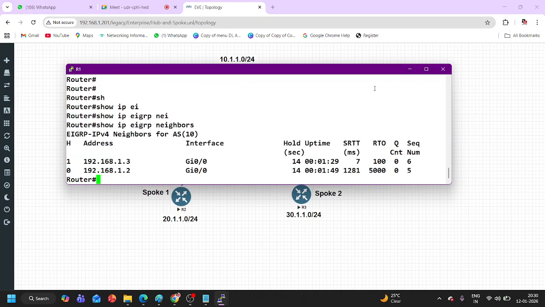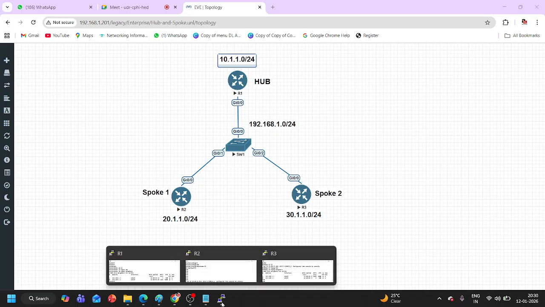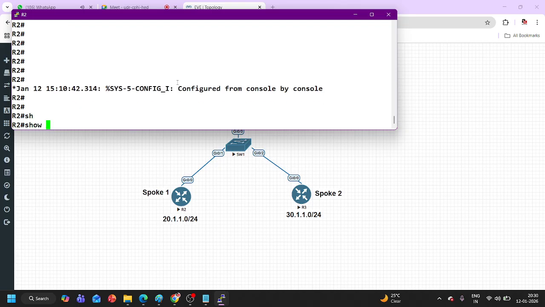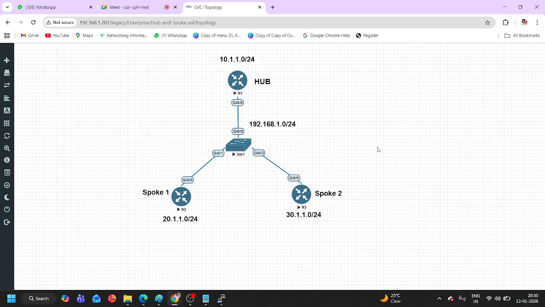Good. Now R1 is advertising this subnet into EIGRP. It will advertise again on the multicast address, which will forward it to R2 and R3. R2 and R3 are receiving all the routes. Even R2 will be receiving the hub side route and the spoke side route, 10.1.1.0 as well as 30.1.1.0. Who is advertising? 192.168.1.3, meaning router 3 directly, because there is direct connectivity.